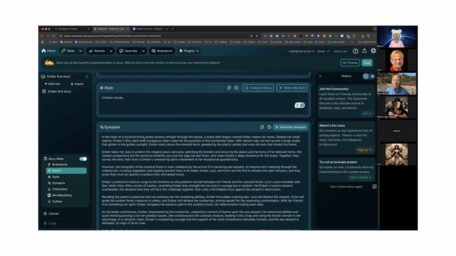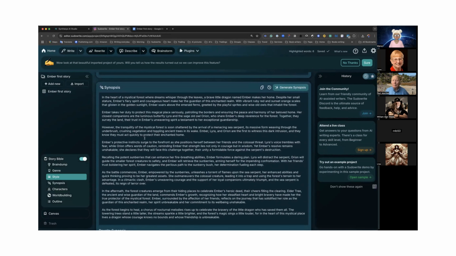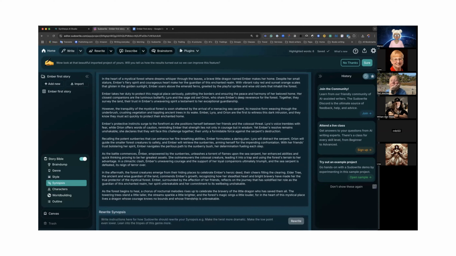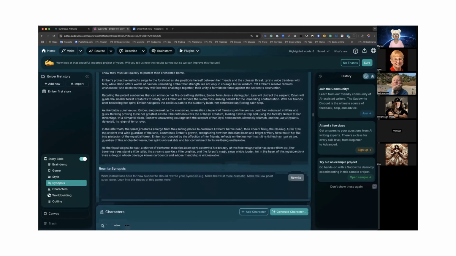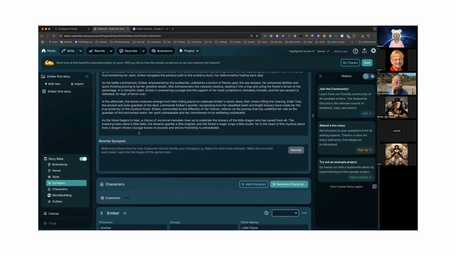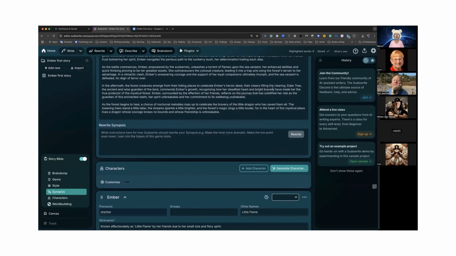All right. So the synopsis, we have our little synopsis: in the art of mystical forests, where dreams whisper through the leaves, a brave little dragon named Amber makes her home. Despite her small stature, she's no bigger than a pumpkin in the story, Amber takes her duty to protect the magic of that place. However, the tranquility is getting snared by the serpent. So it has everything on the nose from that little story on Amber and how she fixed it. So this is the story of Amber.